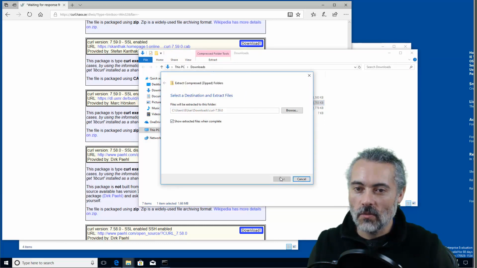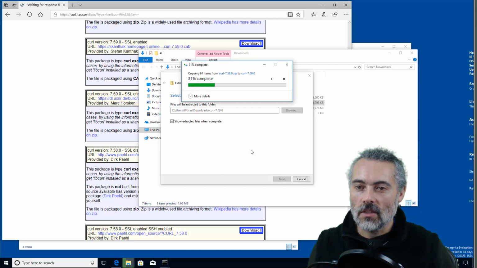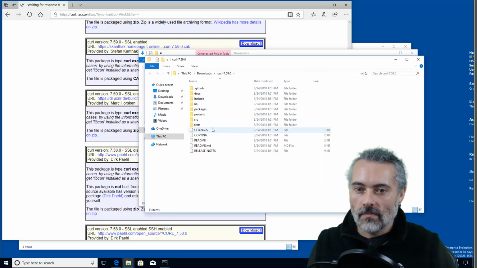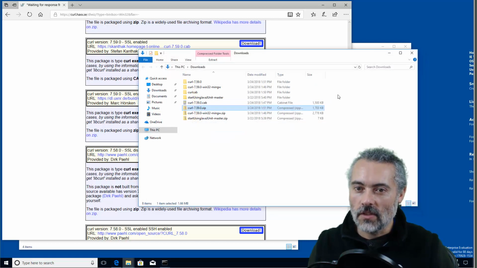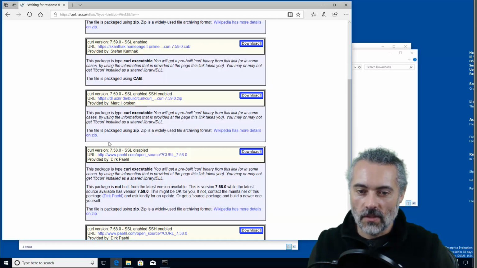Zips are normally easier to work with, but let's see what's in this archive. Yeah, okay. So that doesn't look like a binary to me. So there's nothing in there that I can really use.